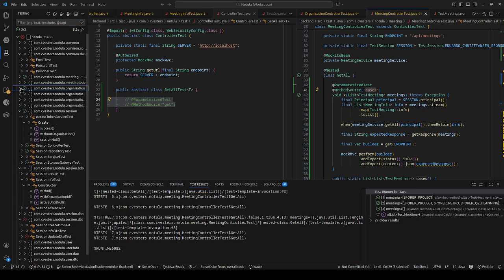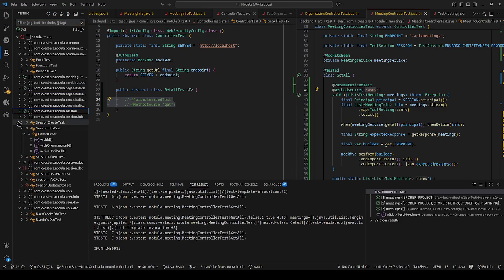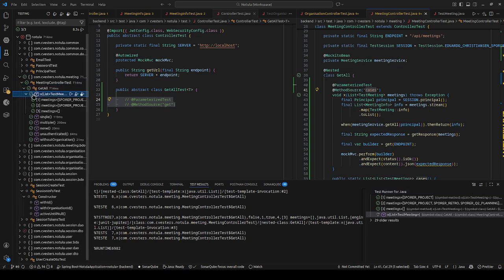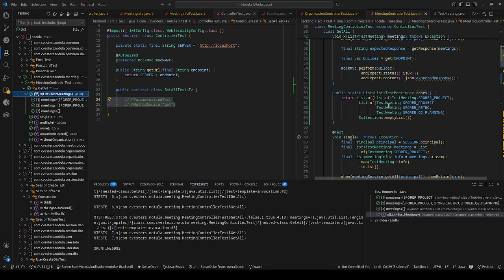Organization controller test. We're not organization. We're doing meeting. That's session. Session. Where is meeting? Here, meeting. Meeting controller test. Get all, and then it will have an X. And this one has meetings empty. Meetings one. Yes. Except I'm gonna do this one first, of course.